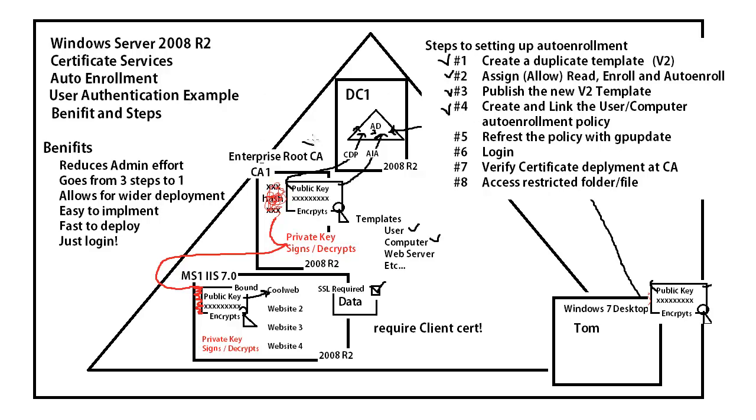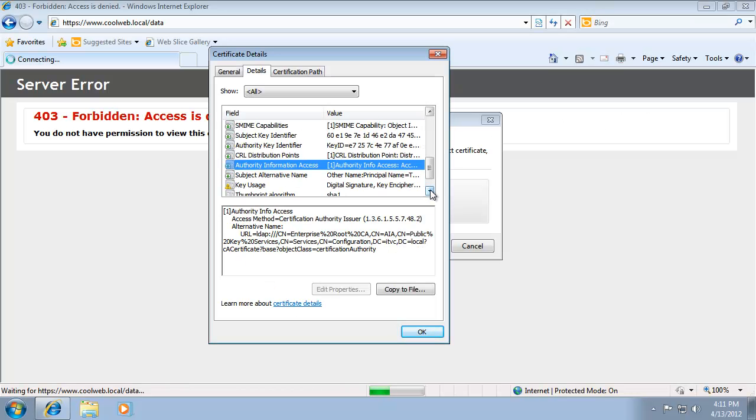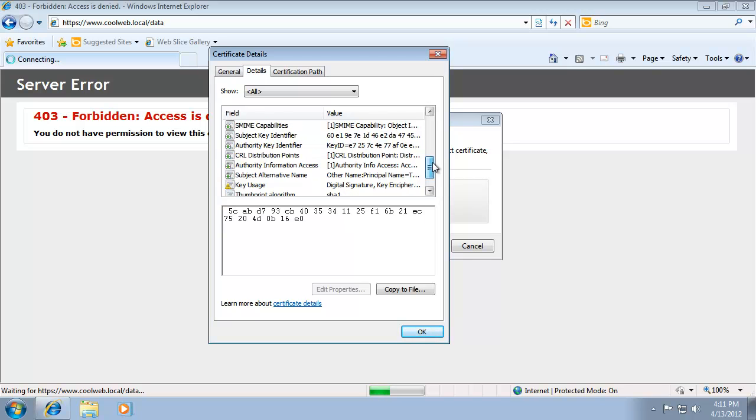We need to know that his certificate is good, and we need to know about the revocation list, which is the CDP. And that is checked every single time. Very, very important. And those two things are built into the certificate. We can also see some interesting things, the thumbprint, an identifying item on the certificate.